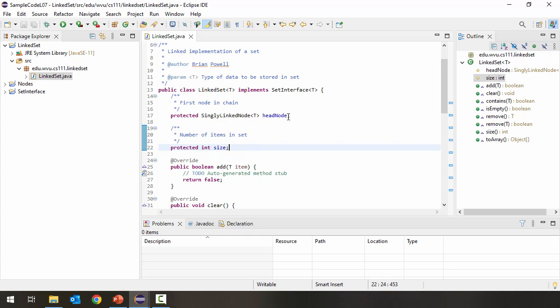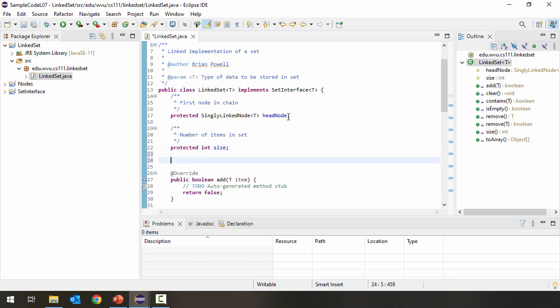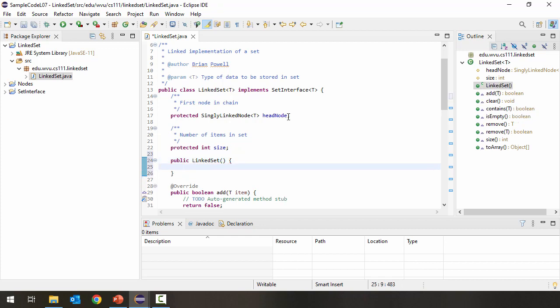I will go ahead and write a constructor though, just because when we get into more complex classes, I do normally like going through and including a constructor. That's kind of a personal preference thing there. My constructor here is going to be public, and I'm going to call it LinkedSet, and we don't need to have any parameters for this. All it's going to do is initialize those two values.